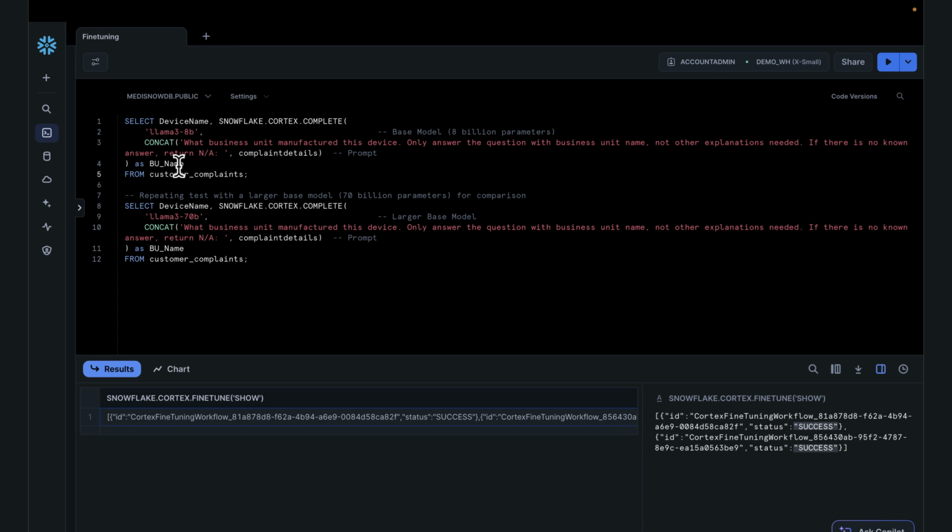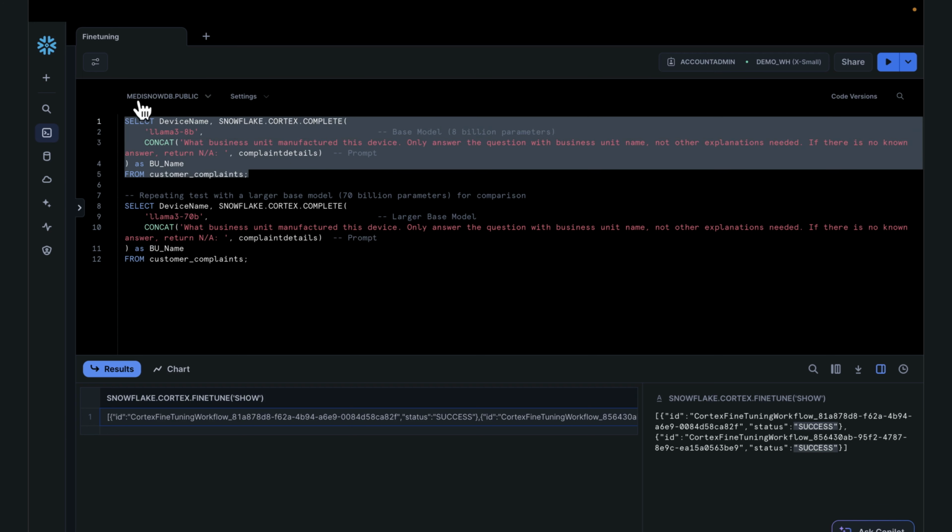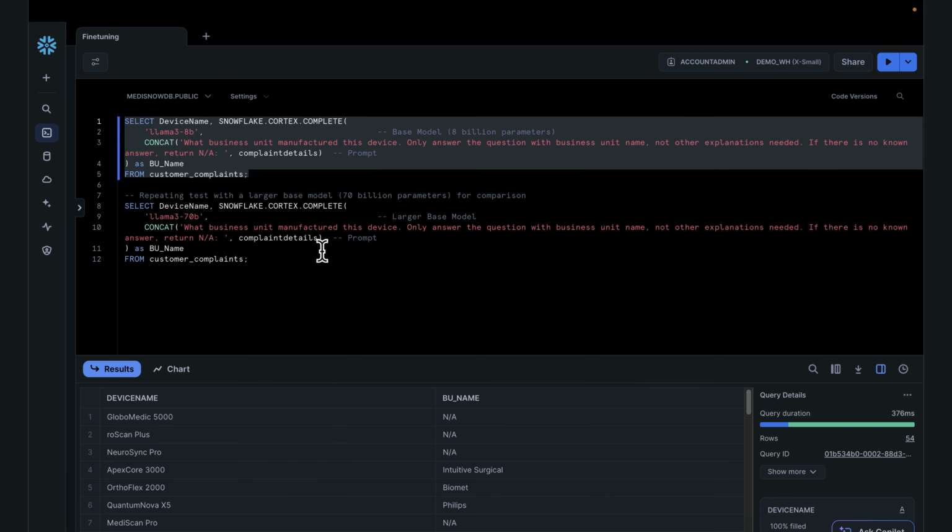Two things are happening here. One, we can prompt for the regular Llama 3 8 billion parameter model. We're giving it a complaint and we want to know, look at the complaint and simply tell me what business unit manufactured this. Going with the Llama 3 8 billion parameter model, we should expect a problem. The reason is this model hasn't been trained or doesn't know the proprietary data of this company. If you look at the devices that were in this company, those are unique proprietary data in their SAP systems, in their manufacturing systems that Llama 3 doesn't know.